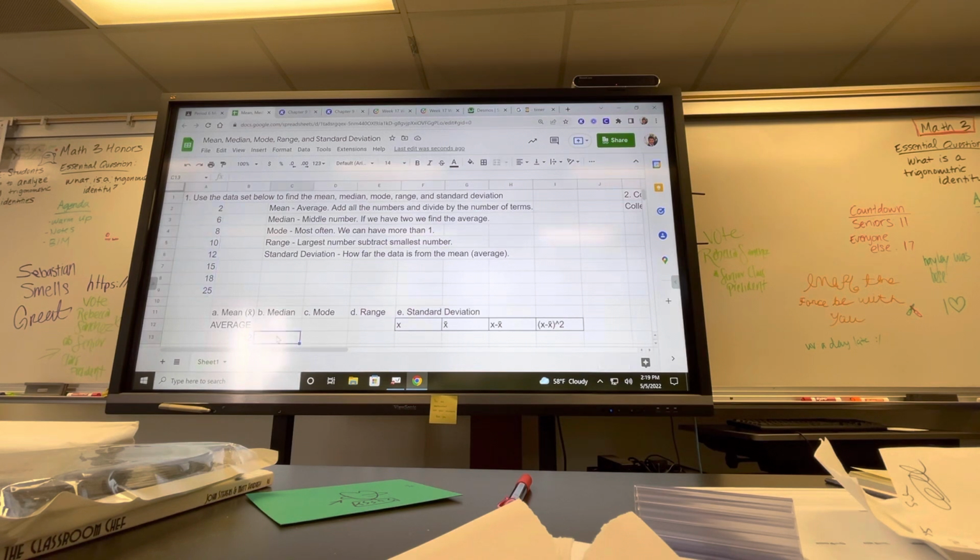Highlight all the numbers. So what's my median? What numbers are in the middle? We're between 10 and 12, so that's going to be 22 divided by 2, which is 11. So that means that my median here is 11.